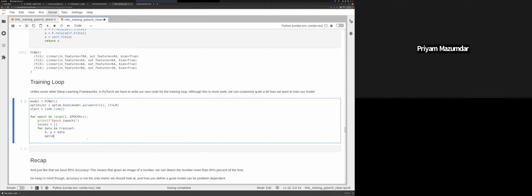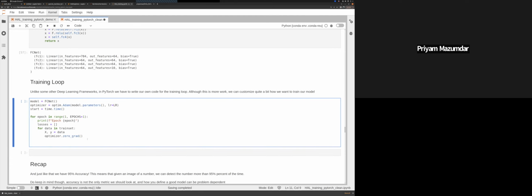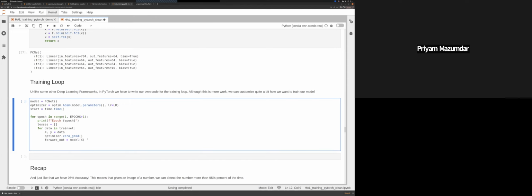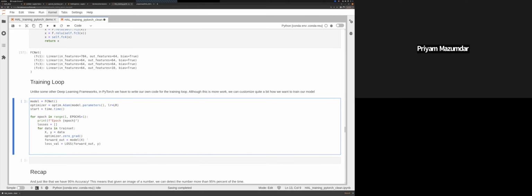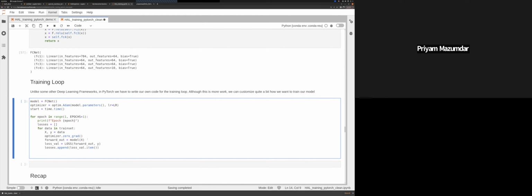We want to do optimizer.zero_grad, just like before. We always zero out the gradients. Then our forward out will be our model, and we want to put x into the model. And then our loss val, right? What is our loss? Our loss will be that loss function we defined earlier, between forward out and y. Now, once we have our loss, we can do losses.append(loss_val.item()). This is just us keeping track of the loss over time, but it doesn't do anything else.